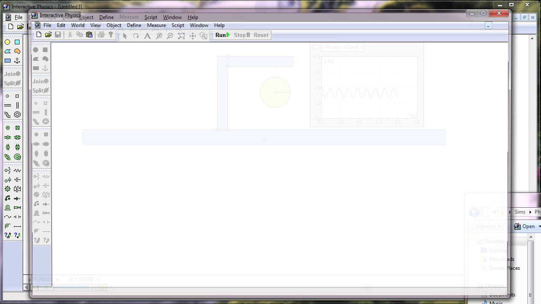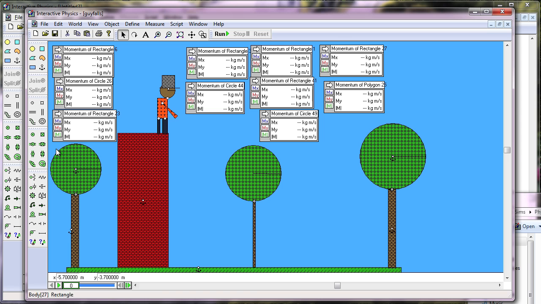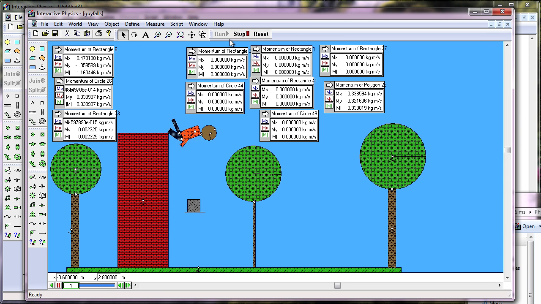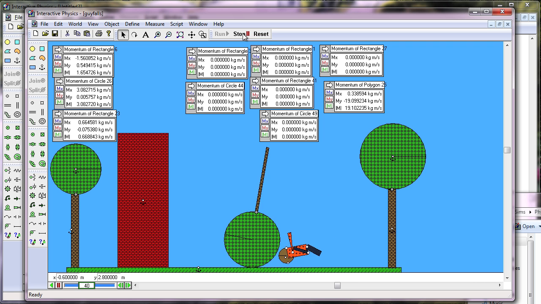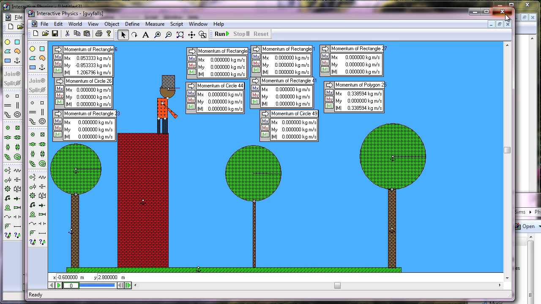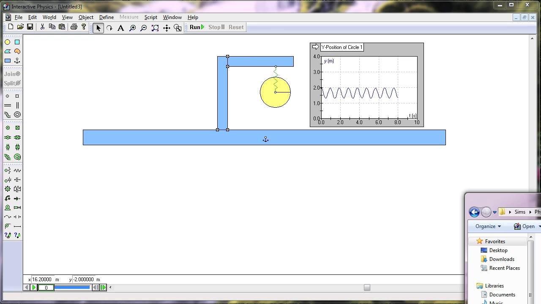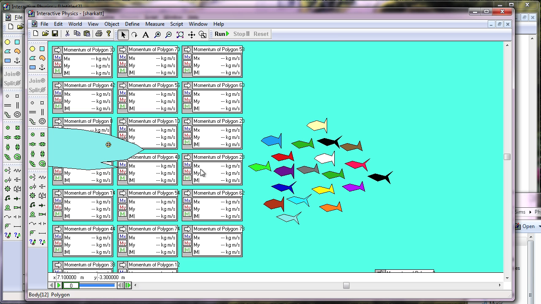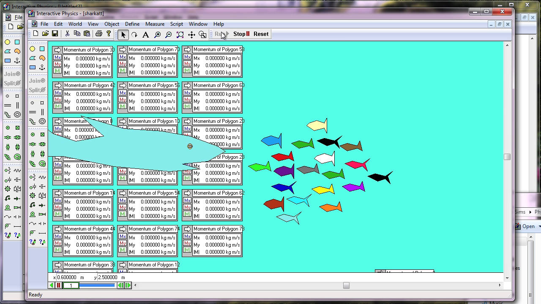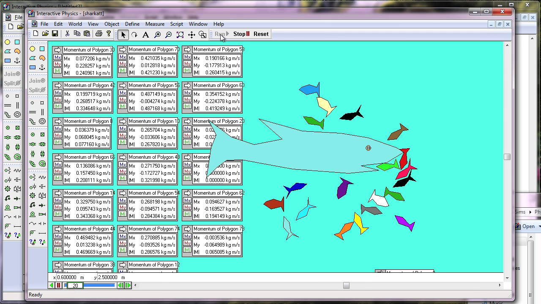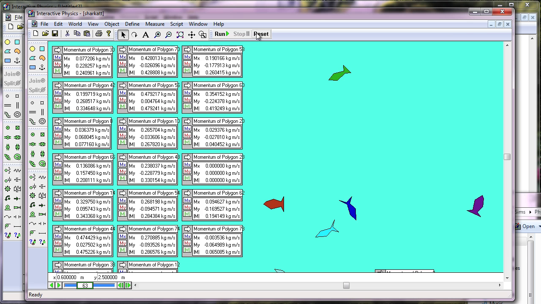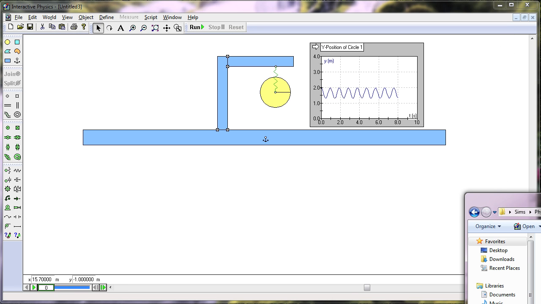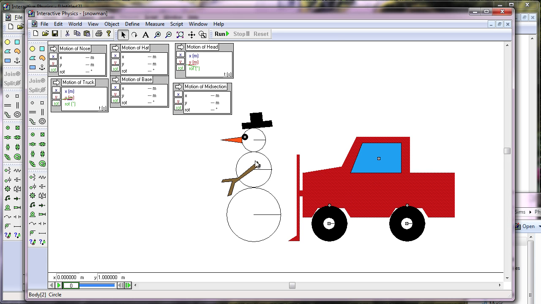So let's look at a couple of others. We've got here a man on the top of a building, and you can probably tell what's going to happen to him. He falls off and has a little collision with a tree. So these are all student-built simulations. Let's take another look at another one here. Here we've got, dun dun dun dun dun dun, a shark smashing into a school of fish. And we've got a lot of momentum graphs here, but the theory being that if we added up the momentum, we'd have a conservation of momentum situation.